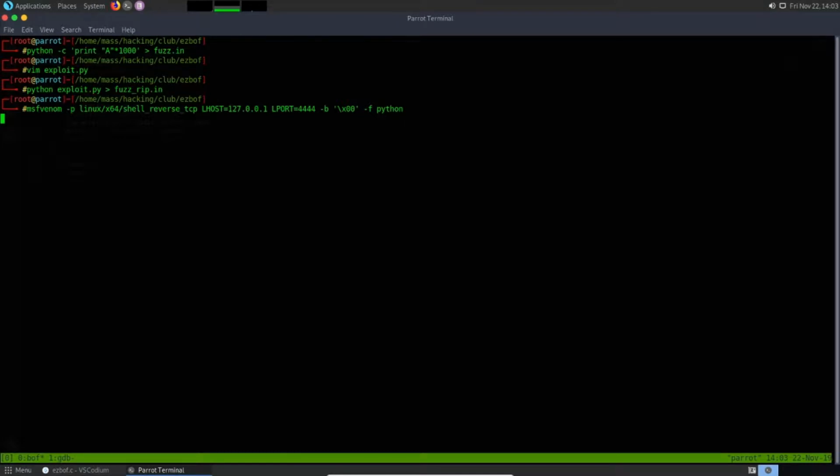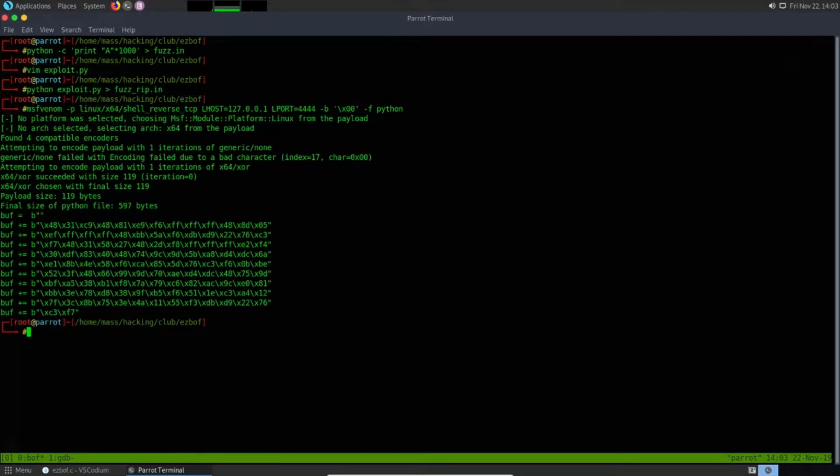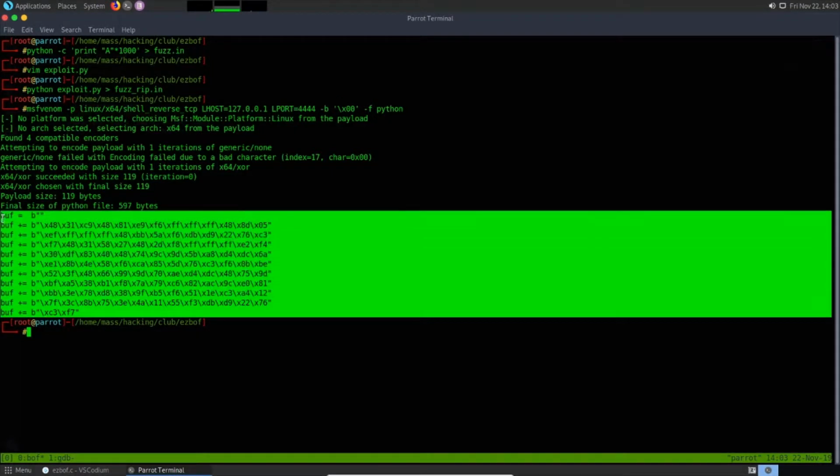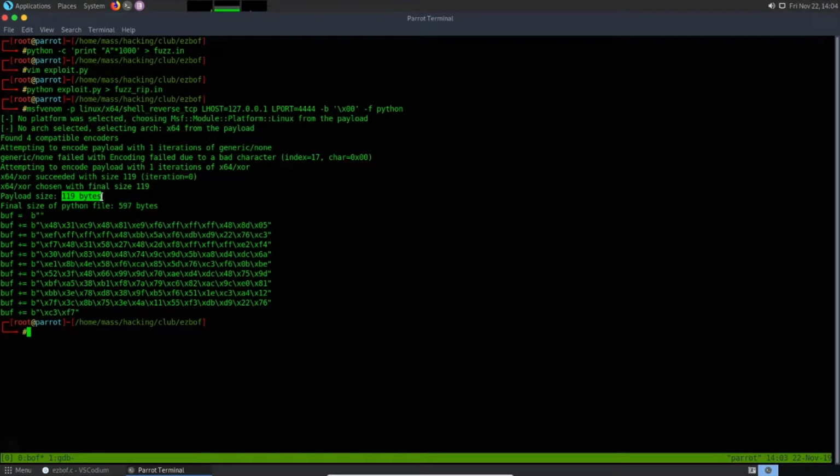So that will begin generating the shellcode. Once we get that, we'll put that into our script that we're creating, and we'll move from there. So you can see here, we created our shellcode right here, and we see that the payload size is about 119 bytes.